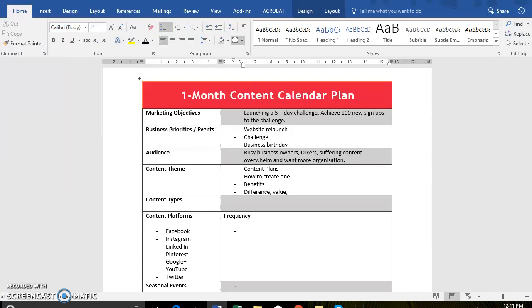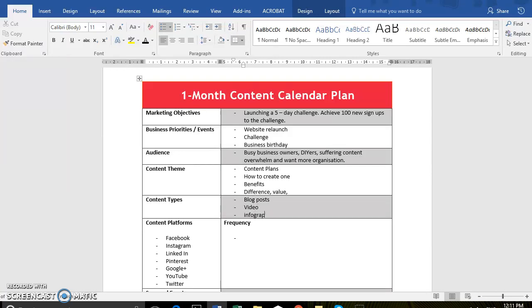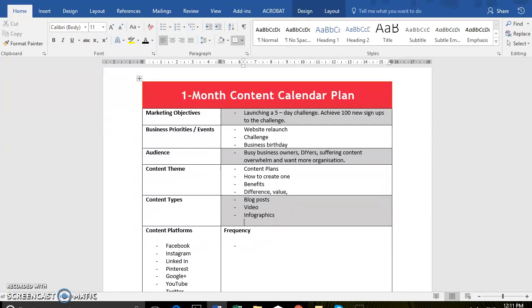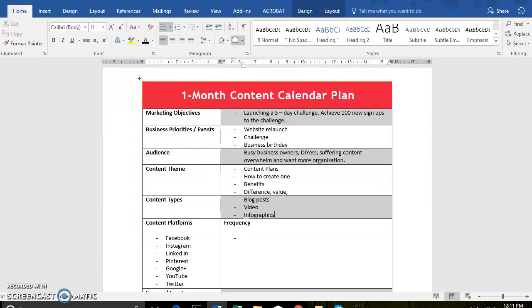All right, content types. So this is where you get specific. So will it be blog posts? Will it be video, infographics, webinar, ebooks? What are the things that you'll be producing during this month that is aligned to your marketing objective? So the list goes on forever, but specifically for me in this example, I'm just going to stick with these three, which will be 4 blog posts, 1 video, and infographics to support my content.